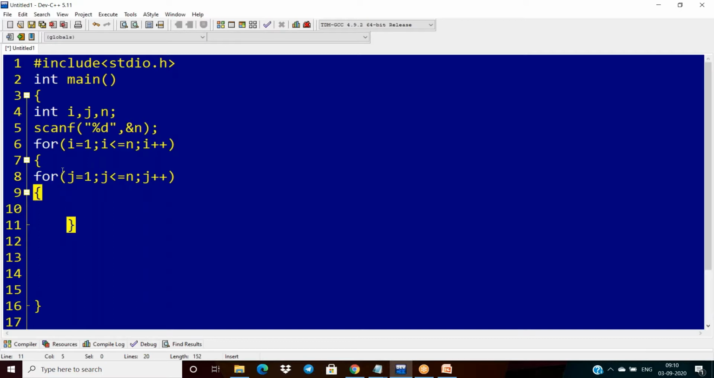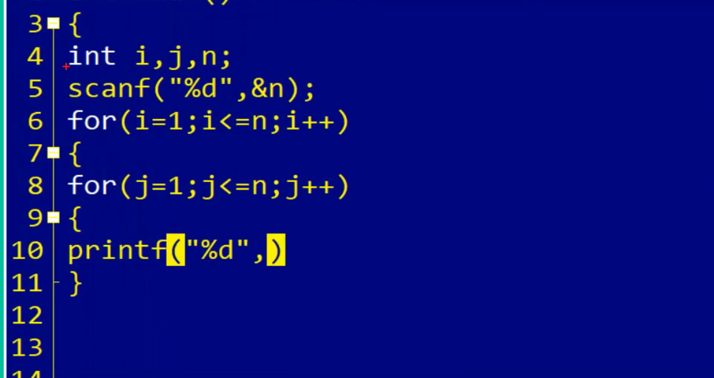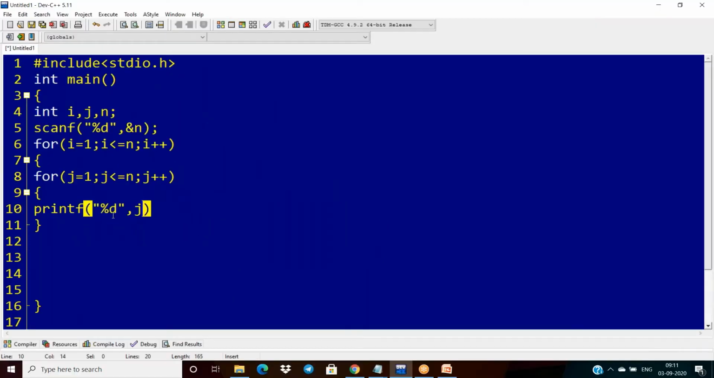After this, I can write printf("%d") because here we have to print the numbers. What is the number I want to print? First i is 1, and 1 less than or equal to 5 is true. Then j is equal to 1, and j less than or equal to 5 is true. Then we print 1 the first time, and the second time it will be 2. I need to print the j values, so that is why I'm taking j.